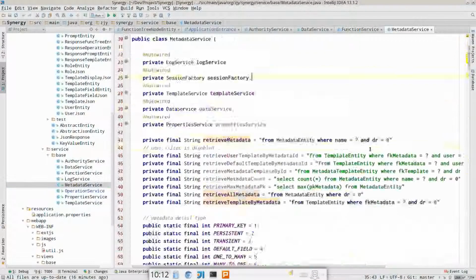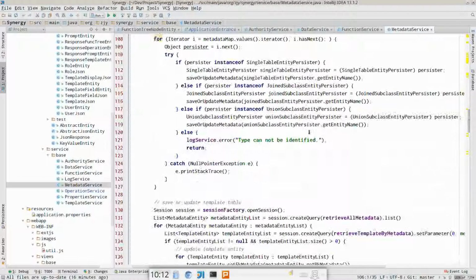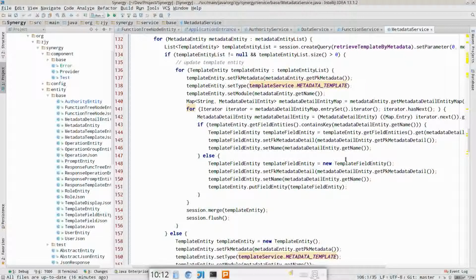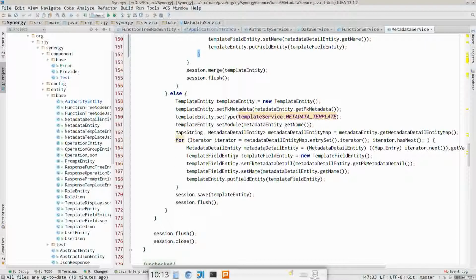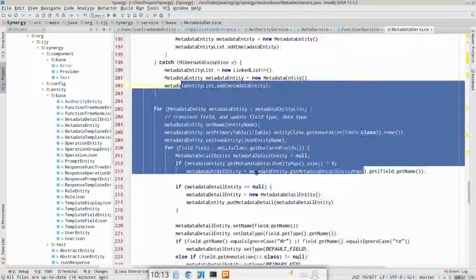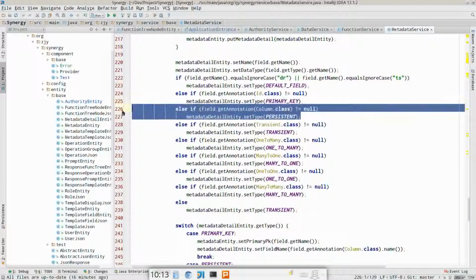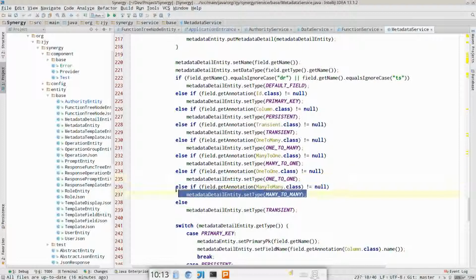And the metadata service mainly contains the refresh metadata method. The refresh metadata method will scan the entity package and get all of the info written in the metadata and write this metadata into database. Can you see this? This is write metadata into database. And this method will read the annotations in the code and convert these annotations into some information and store this information into database.